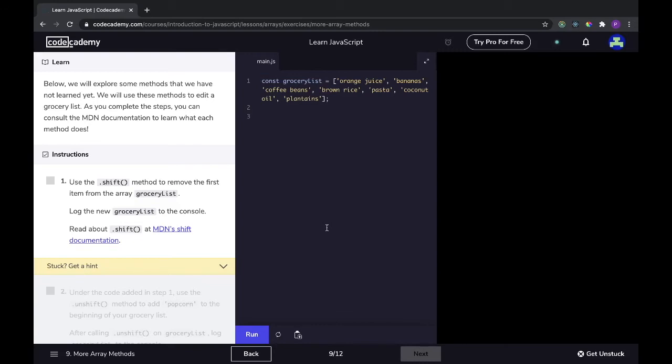Use the .shift method to remove the first item from the array grocery list. So we know that .shift removes the first item from grocery list. .shift. And you shouldn't have to call anything. It just says to then console.log grocery list. And we'll run that. And there we are. We see that orange juice is gone. Great.